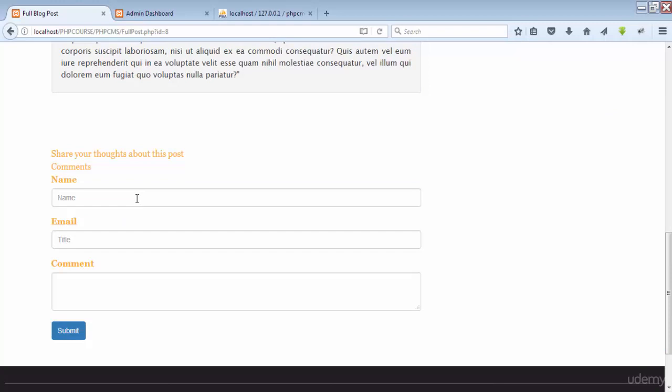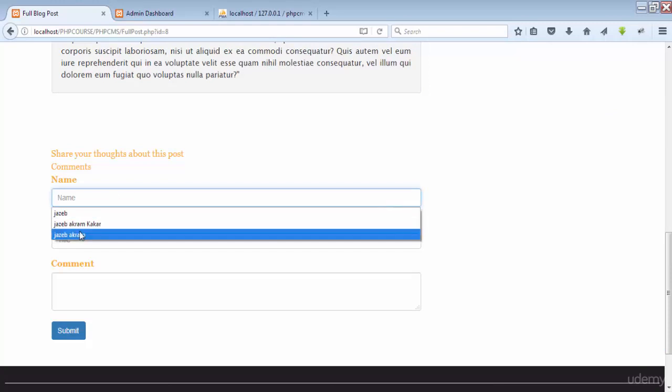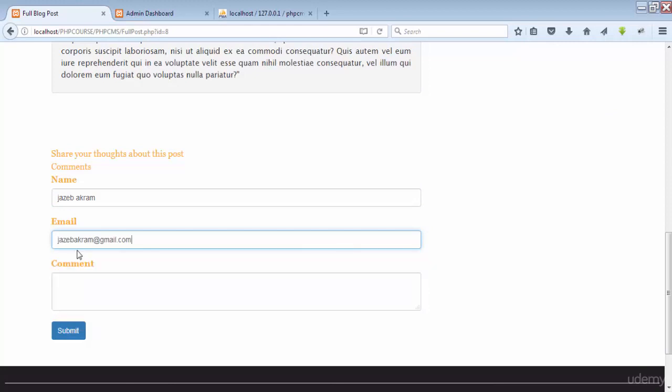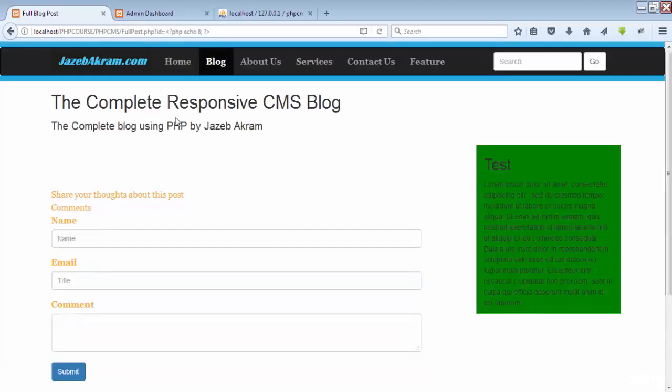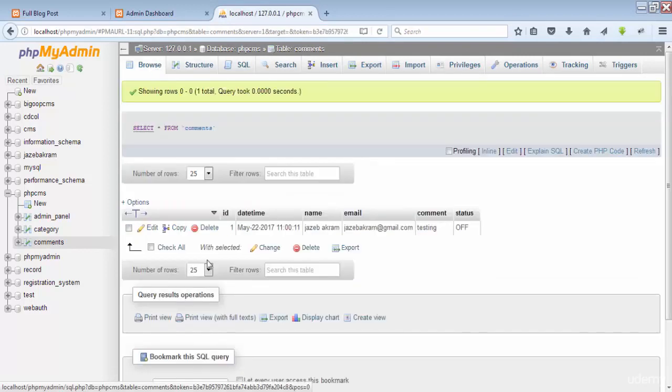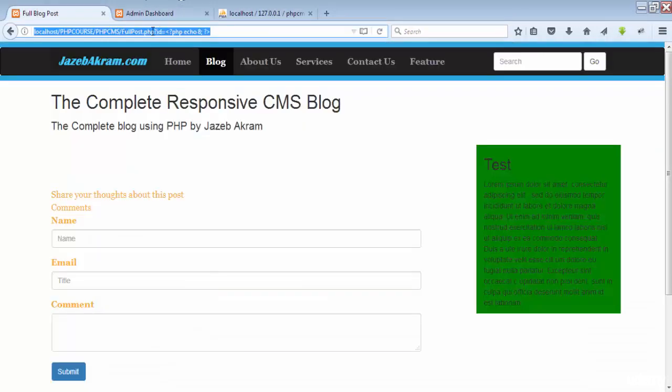So if I add the comment, name to be Jazib Akram and email to be jazibakram@gmail.com, comment to be testing, submit this comment, we did get the session message and you can see we got something bad right here. So in case if I show you this table of comment, we did add the comment in our database, but we got some problem right here. So we need to tackle that problem.